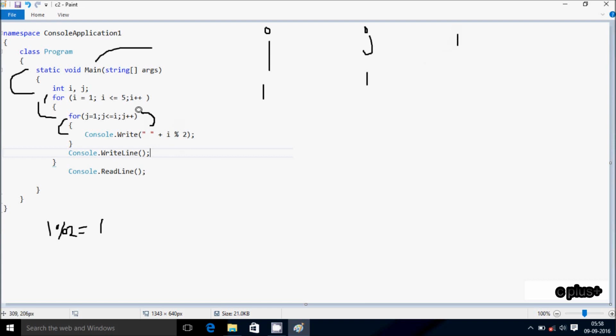Now hereafter that increases the value of j. So j is now 2. Check the condition 2 less than or equal to 1. The condition is not true, not coincide. Hereafter control comes to this point, the Console.WriteLine method. So the WriteLine method brings the cursor to the new line. Hereafter it increases the value of i. So i is now 2.